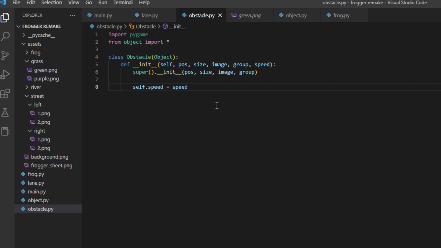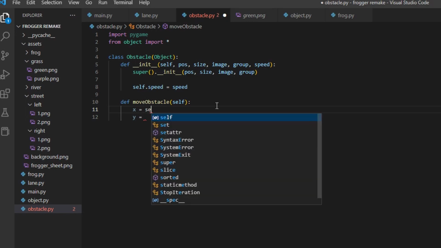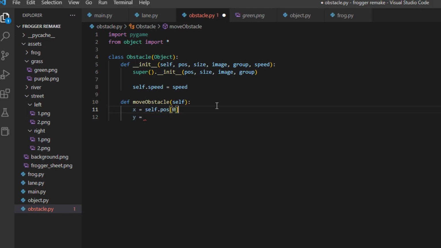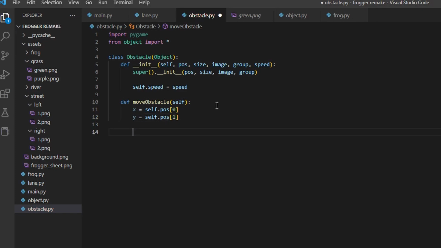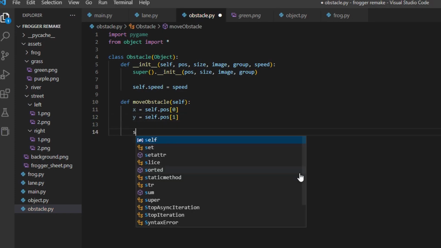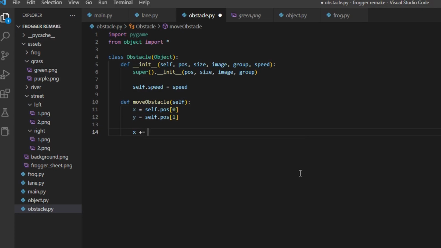Now we're going to move the obstacles in these lanes based on the speed variable. So in our obstacle class, create a new function called moveObstacle. We're going to create an X and a Y variable just like in our frog class. This is going to be self.position[0] and self.position[1], so our X and our Y variable. We're going to add our speed variable to our X value. So X += self.speed.